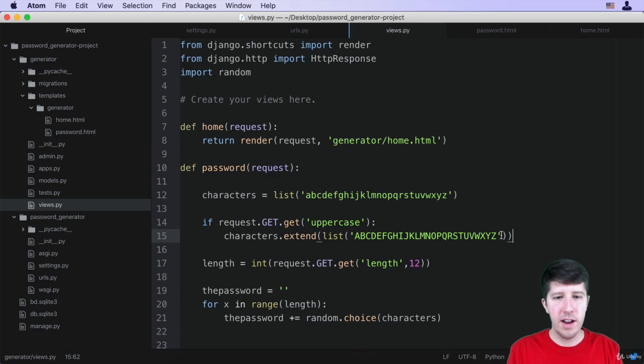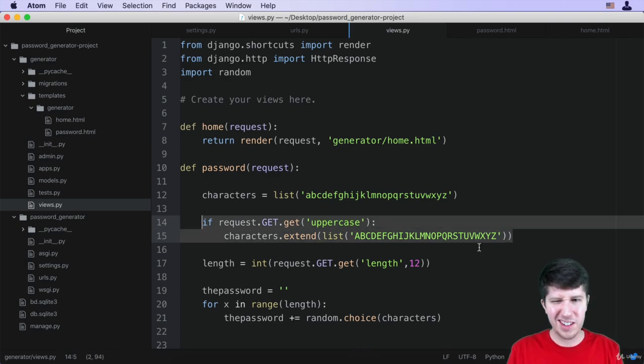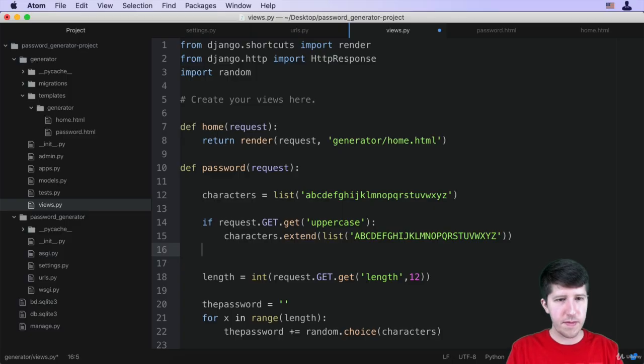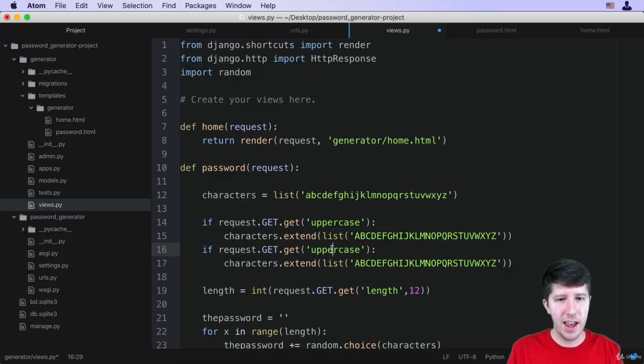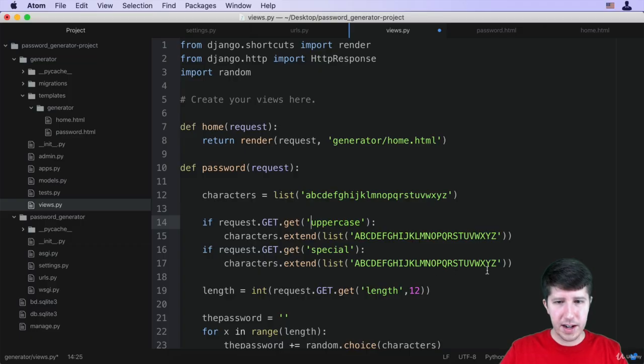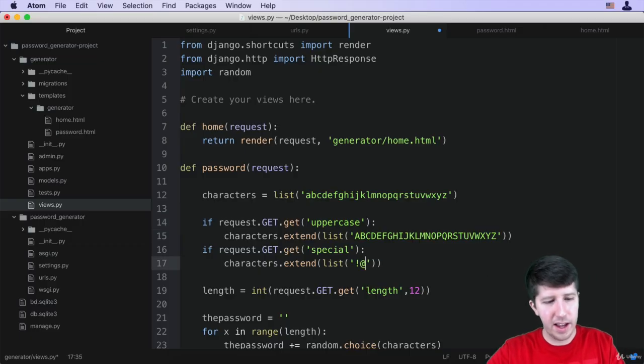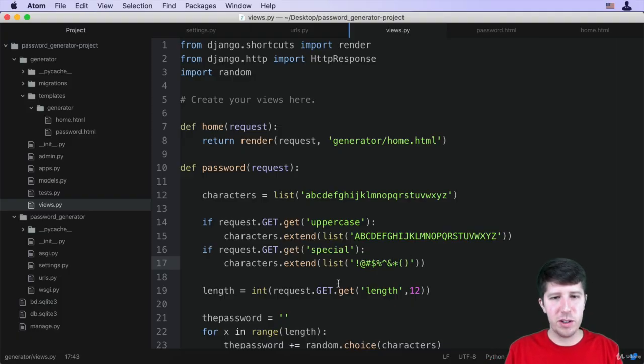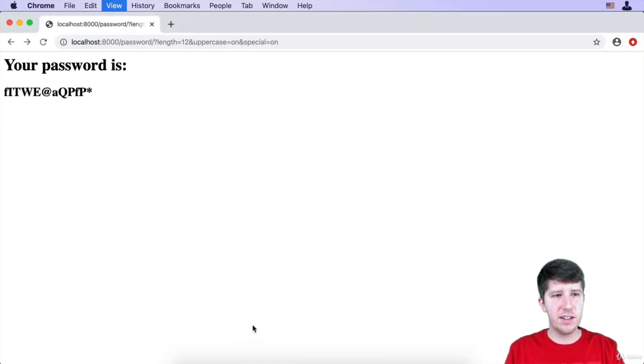Let's do this for the special character. So I'm going to copy what we have here because it's going to be fairly similar. Make sure you're in the right indentation. And I'm going to change this to special. All right. And you can decide what you want these special characters to be. I'm going to do really just what's on the top row of my keyboard. So I'll go ahead and save this, reload the page. And because I've said special on, look at that, it will randomly throw those in.